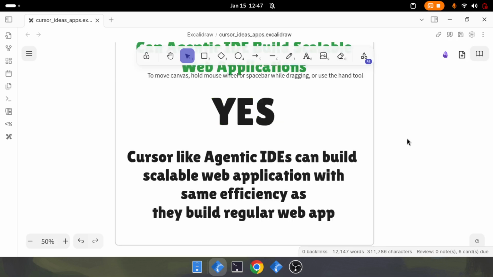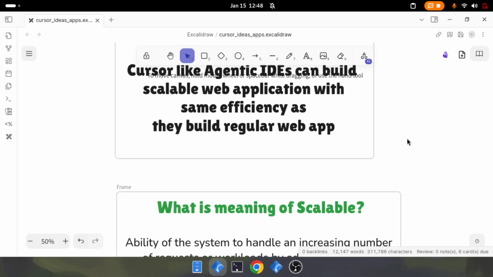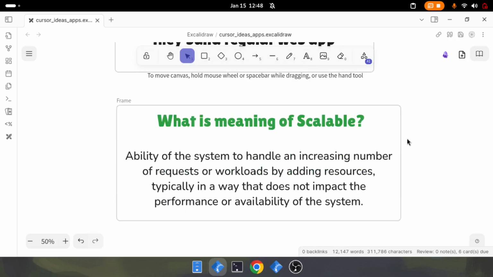Cursor-like agentic IDEs can build scalable web apps with the same efficiency as they can build regular web applications. So what is stopping us from actually building scalable web applications? Our understanding. Understanding what scalable means, and understanding the building blocks of a scalable application and microservices, is what we are going to see in this video.